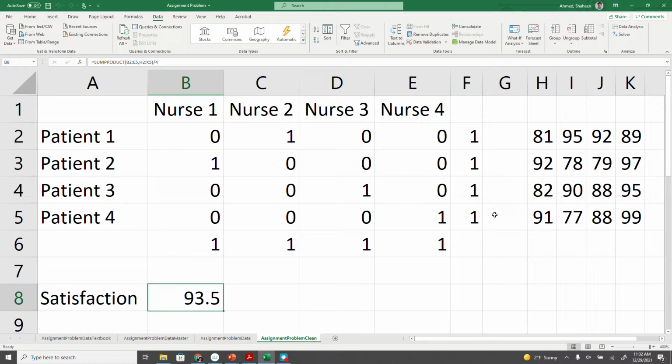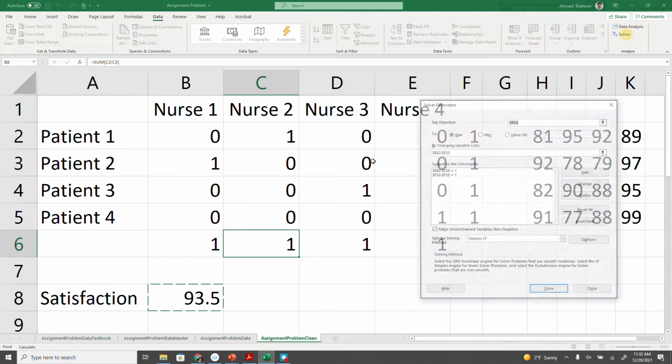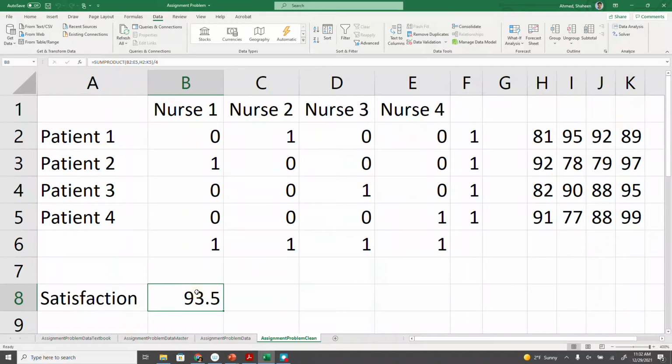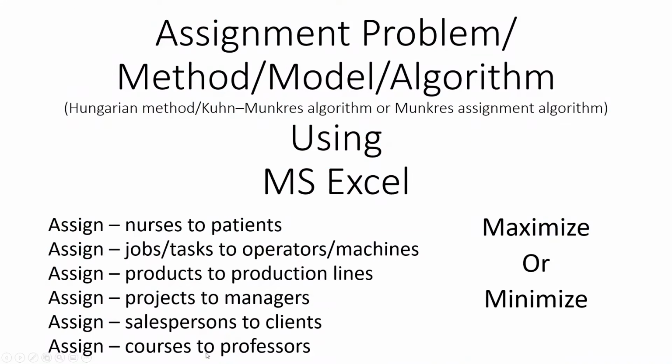Now we can solve this problem for minimizing, for example, let's say this is the time it takes to treat the patient. All you have to do is change this maximize to minimize, and everything else will be the same. And then you will see this number should go down. So this is how we solve the assignment problem using Excel. So if you can frame problems, these are some examples you can solve using the assignment algorithm or assignment problems.